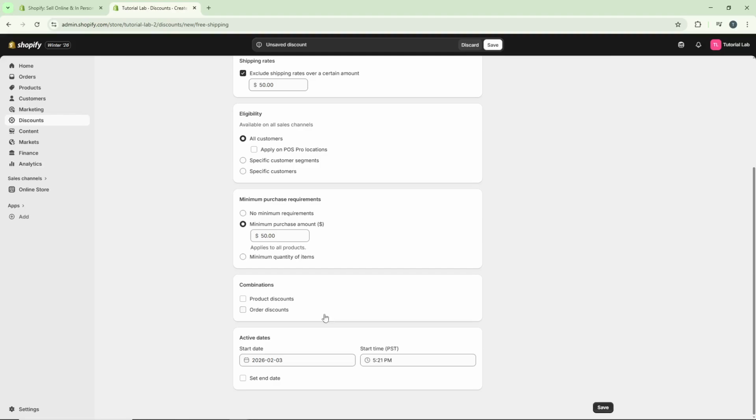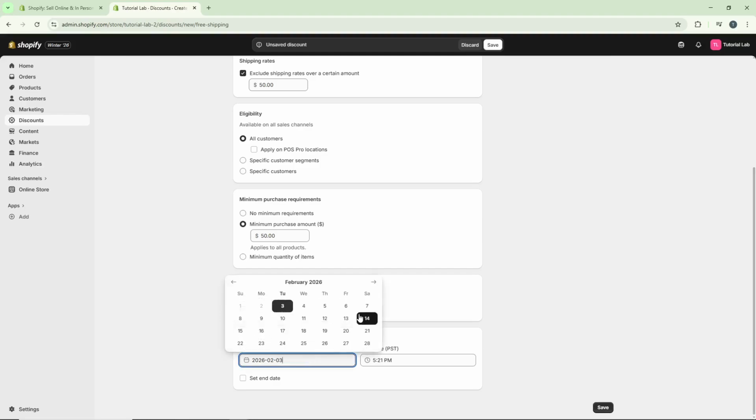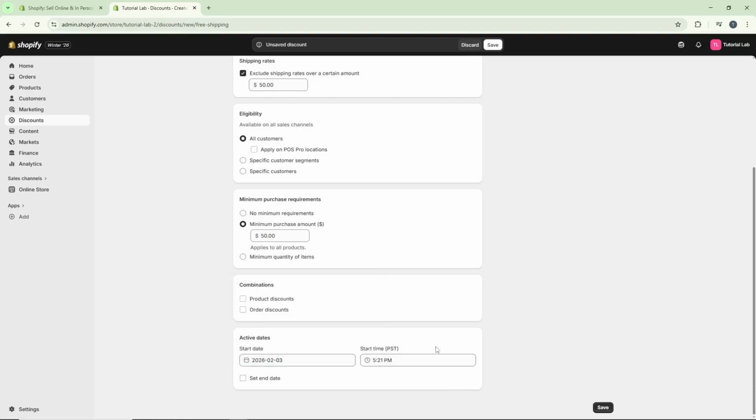Finally, adjust the start date to determine when this promotion will go live. You can also set an end date if this is meant to be a limited time offer. Once everything looks good, click Save at the bottom of the page. Give it a moment to process and save your settings.